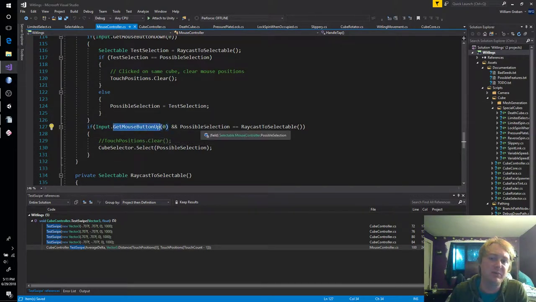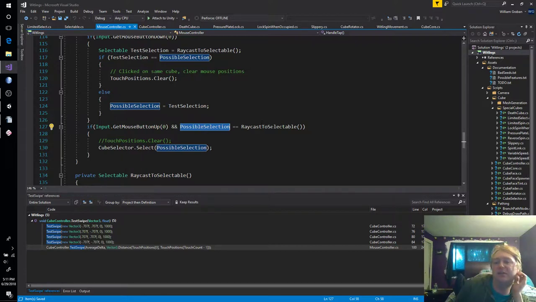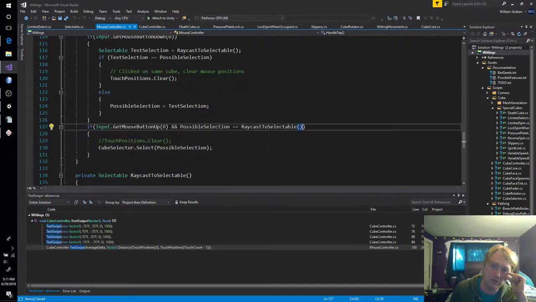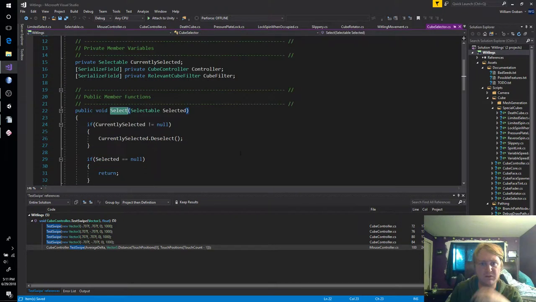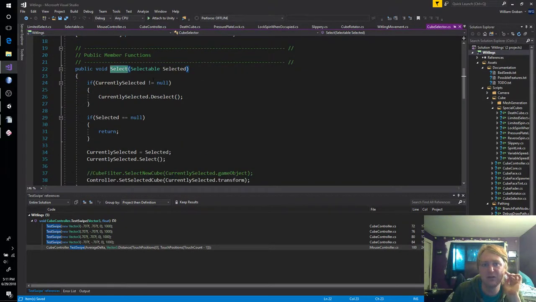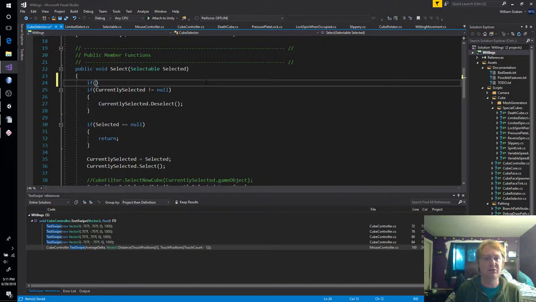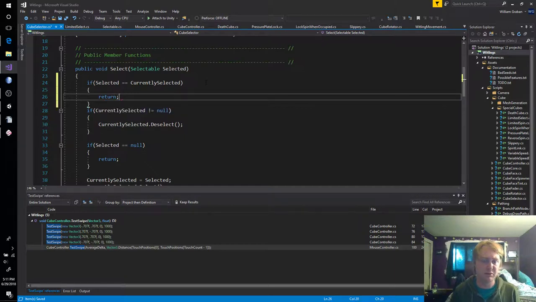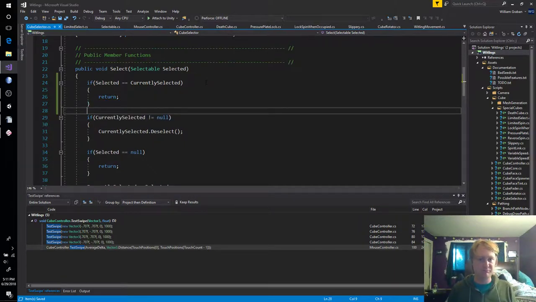If button up and the thing we clicked on first, we also released the mouse on. Currently selected doesn't equal null, deselect. It's weird to have those three separated out like that, but we need to do it in the right order.